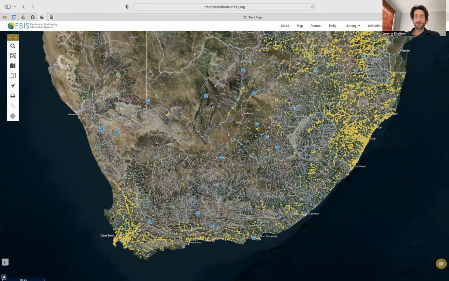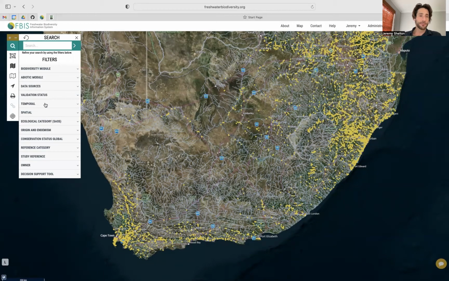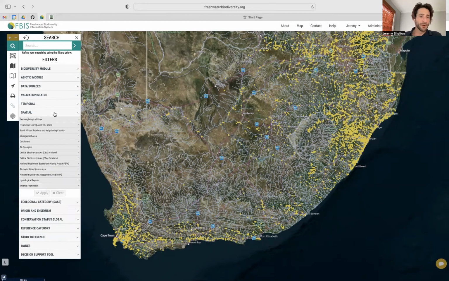Today, our focus is going to be on spatial layers. You'll probably remember from the first tutorial that we had a brief look at the spatial layers using this tab here. And in the second tutorial, we familiarized ourselves with the different filtering options, of which there is quite a substantial list of spatial filtering options. Now, just to remind you that these spatial filters are a subset of the layers that we're going to be looking at in today's tutorial.